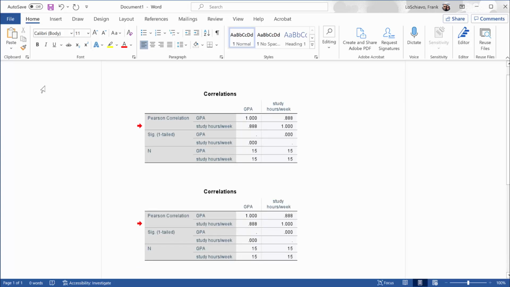So there are lots of ways to get your results into your research report.